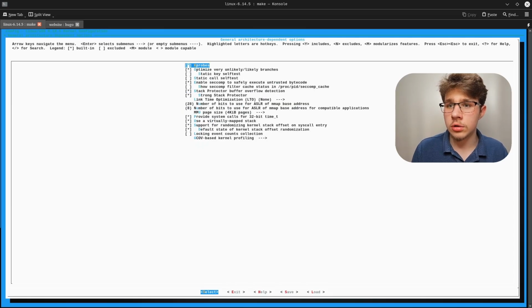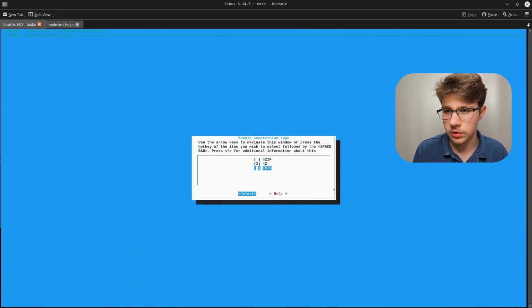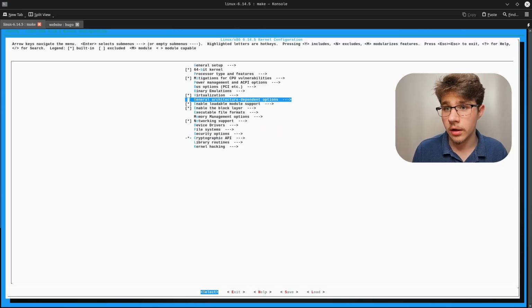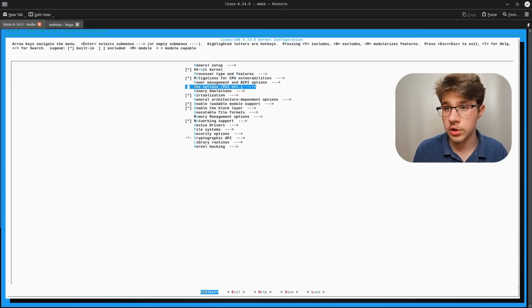But yeah, general architecture dependent options, don't really have anything here. Enable loadable module support, and here in the module compression type you can change it to ZSTD, which I'm also going to do because it's Saturday and so I can go back to the general options. But if the Linux kernel won't compile, I know what first of all to change.